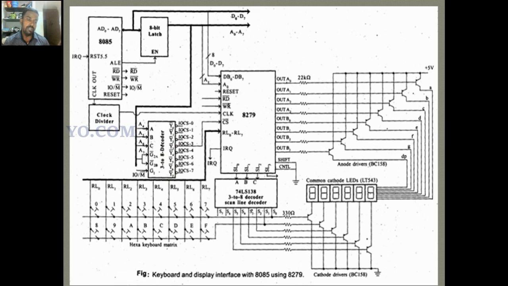This decoder is used to select the 8279 by using the following input lines coming from the 8086 microprocessor. Actually here the 8085 is considered, but it is the same concept. The 8085 and 8086 are both connected in the same way. The chip select is the signal coming from this decoder. So the 8279 simultaneously controls the keyboard and also controls the display units. Right, so it is an important IC used in microprocessors.